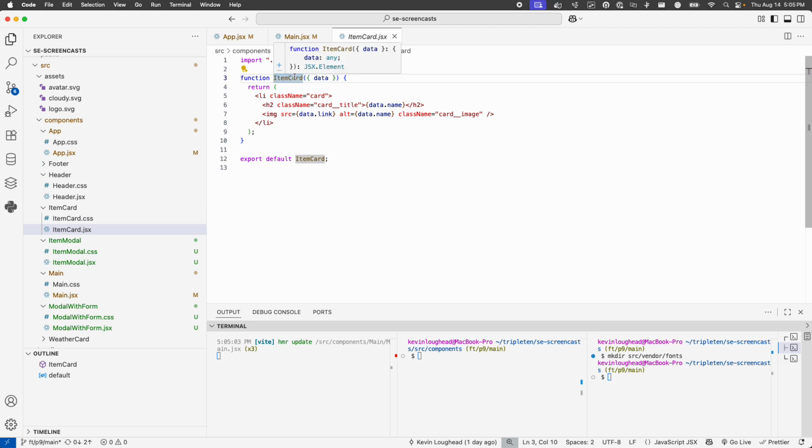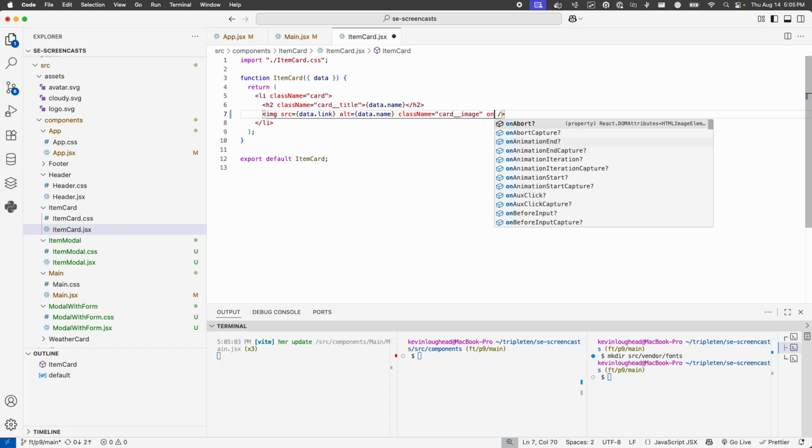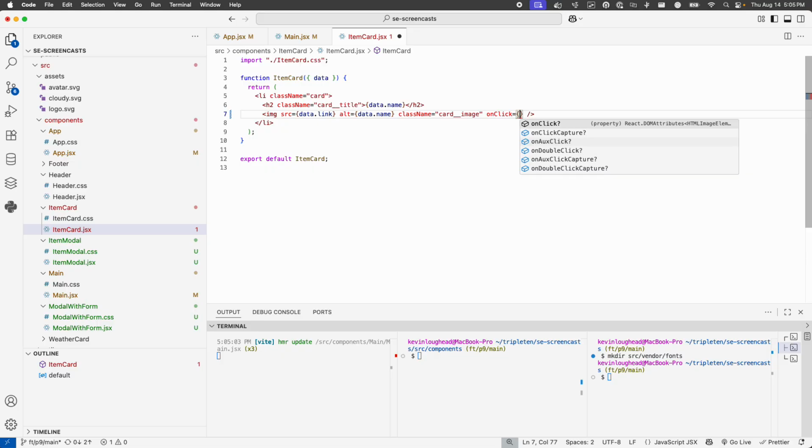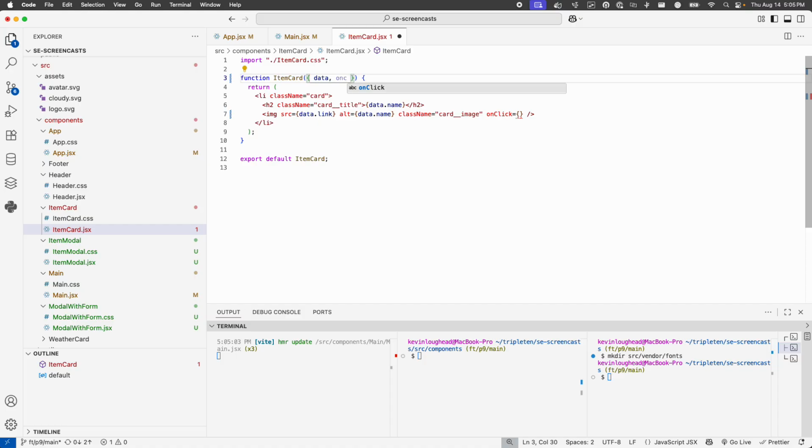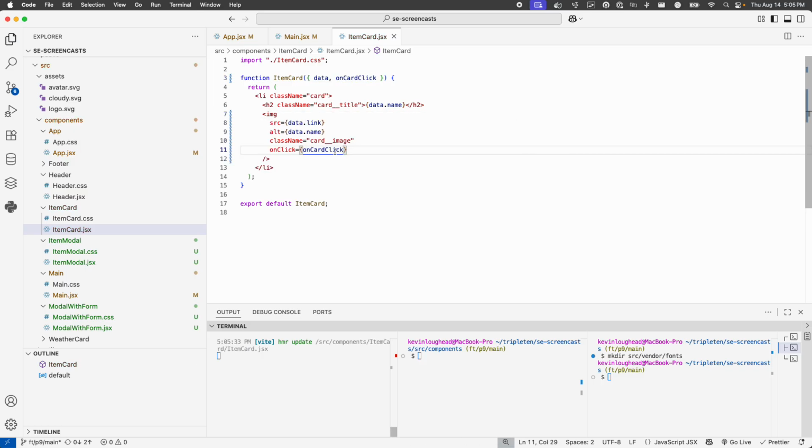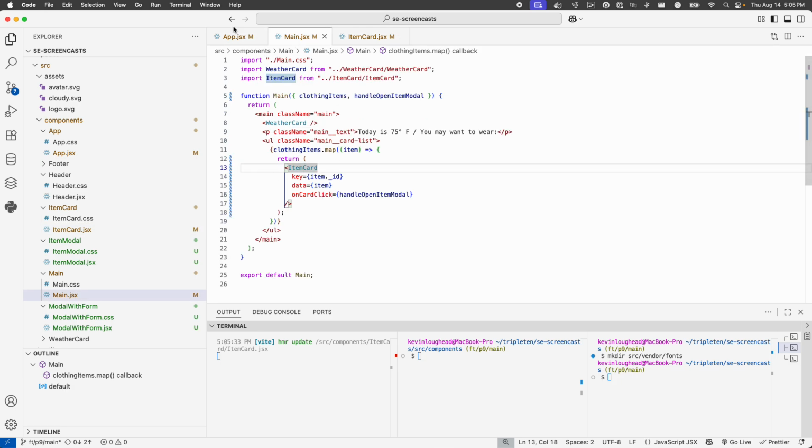Inside item card, we then need to set a click listener. And that is, we use the onClick property. And for now, I am just going to do this. Not on click, on card click. We destructure the prop, and then we use it on card click. This is not a prop per se, it's a property of the image element. So there we are.